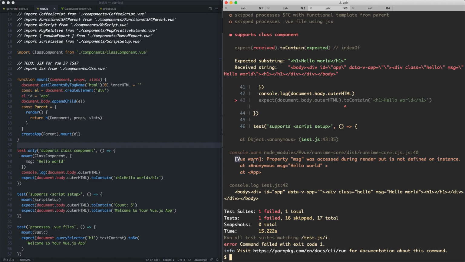So we're getting the exact same error. Message is accessed during render, but it is not defined. So it looks like the error is probably somewhere in this code base. This code base is quite complex and I was having trouble tracking this down. So what I decided to do was create a minimal reproduction.